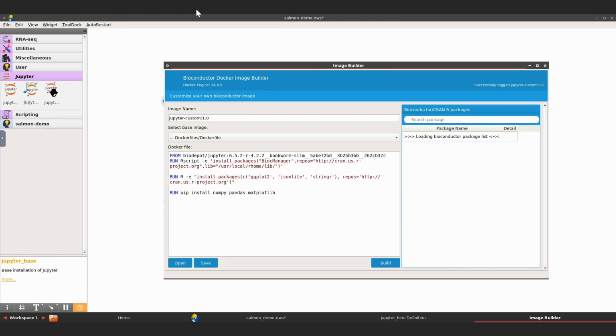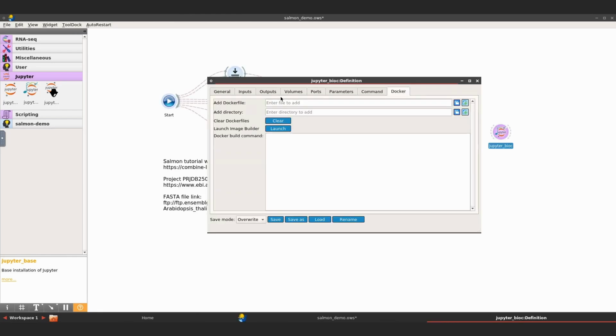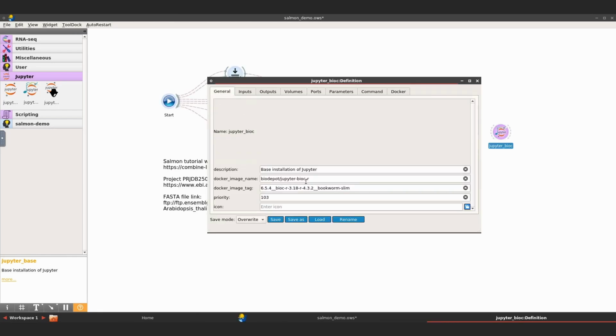Once finished, go back to the widget definition window, click on the General tab, then change the Docker image and tag to the one you just created. Save the widget and rerun the widget.